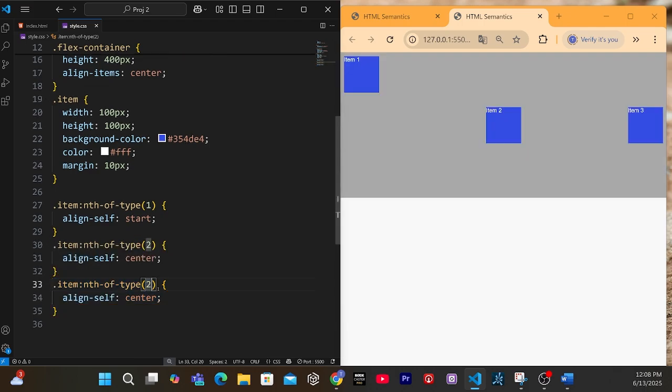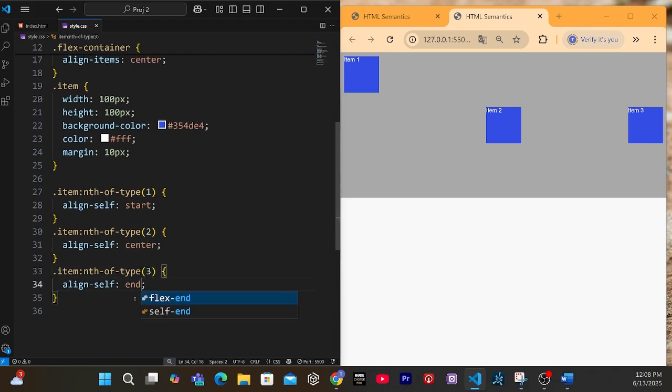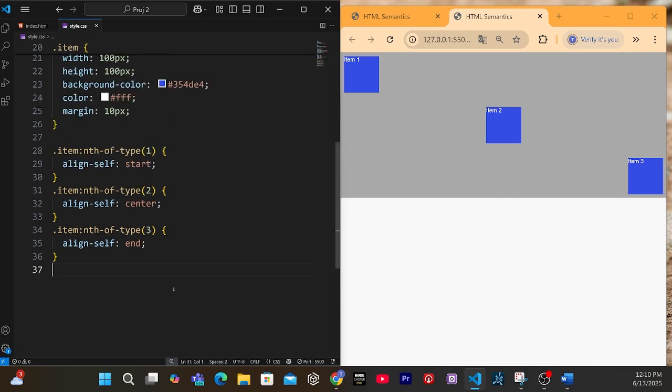And 3 will be the end. You should see that the first item is aligned to the start, the second centered, and the third to the end. Now, what if you wanted to change the direction of the items, making each item stack vertically in a column? You can do that by adding flex direction.